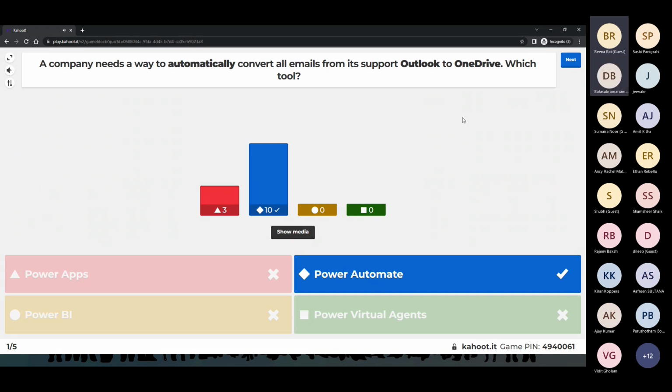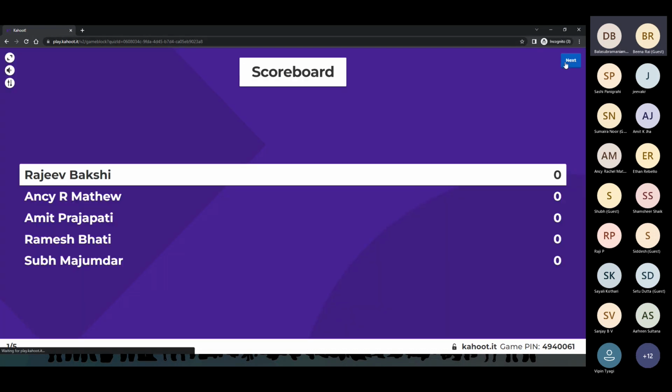I can see 10 people have given the correct answer as Power Automate. Next we'll get into the next question. Here is the scoreboard. Rajiv is at the top, followed by Ansi, Amit, Ramesh and Shub.